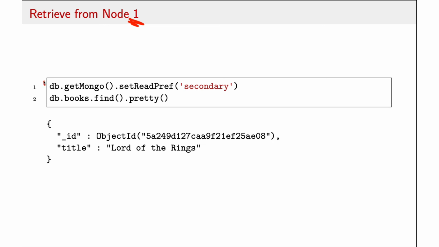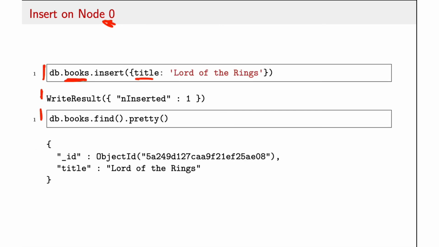The way that you do that is illustrated by this first command. From the database, you get to the Mongo instance itself, and call this function setReadPreference and set it to secondary. That just says it's okay to allow reads from those secondary nodes. And at that point you can say db.books.find().pretty, and that gives us back exactly the same response from node 1 that we got back from node 0. Same object ID, same title, and so forth.